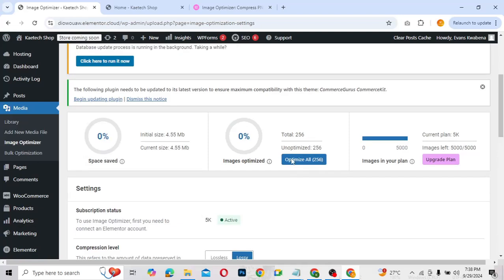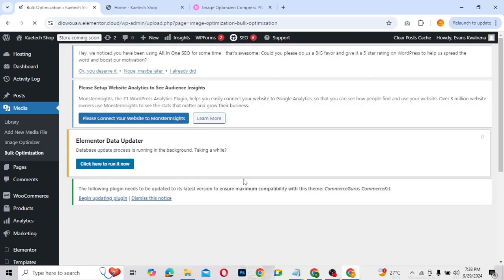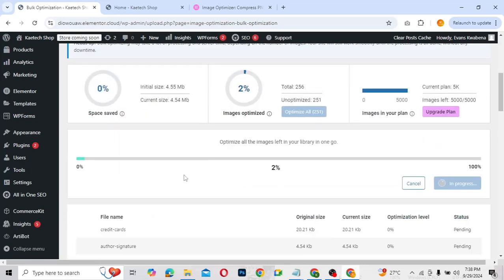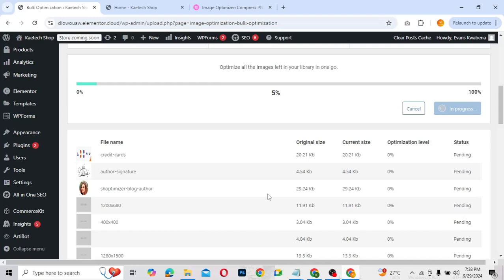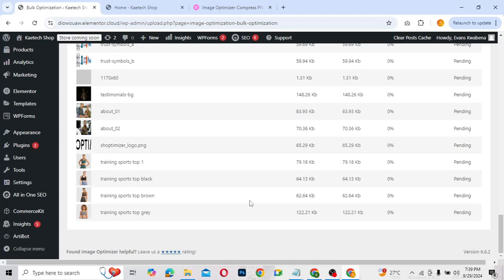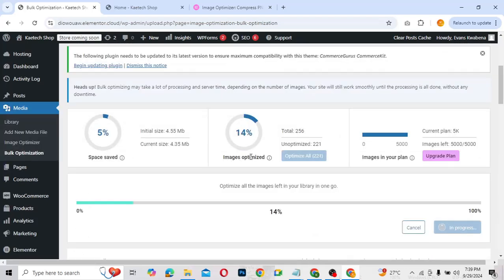So now what I'm going to do is, I have a total of 256 images on my website. I want to optimize them, okay. So I'm going to click over here to say optimize all. It's going to optimize all my images for me, and it's going to do bulk optimization. So let's wait and see what it's going to do. As you can see, the original size, the current size, and the optimization level are over here. So we're going to wait and see how all these things are done for us. It is still working, so I'm going to wait and come back to you later on.